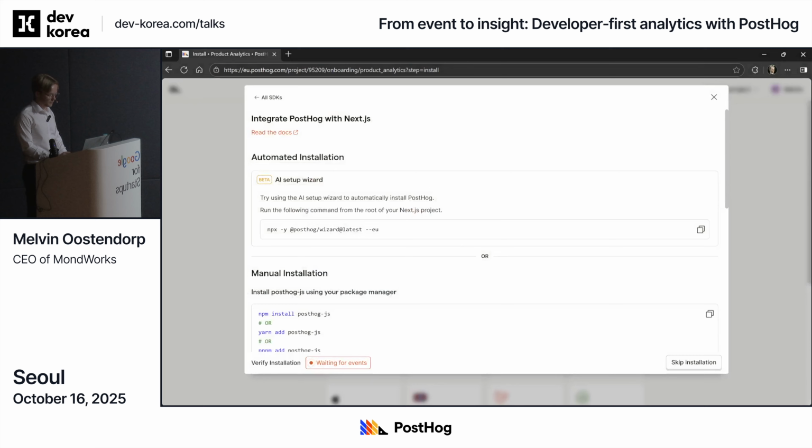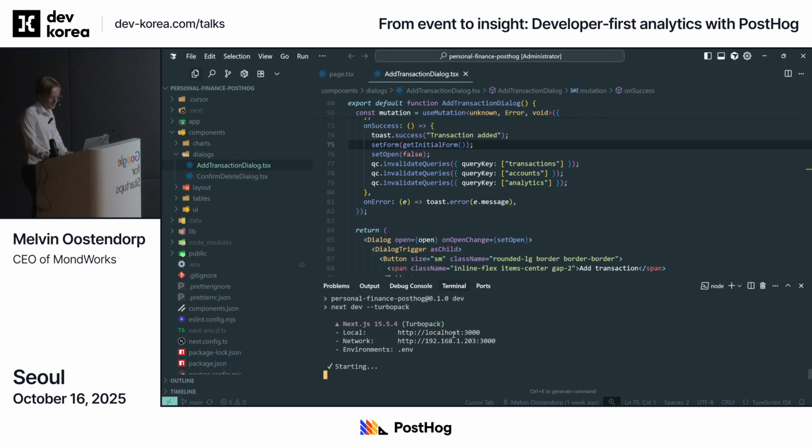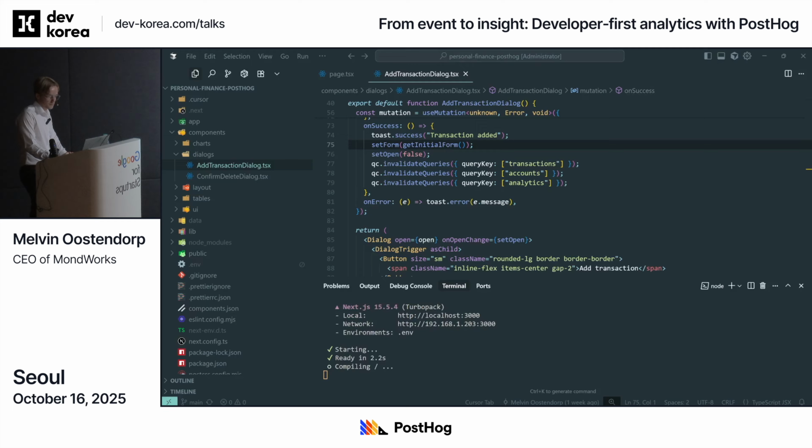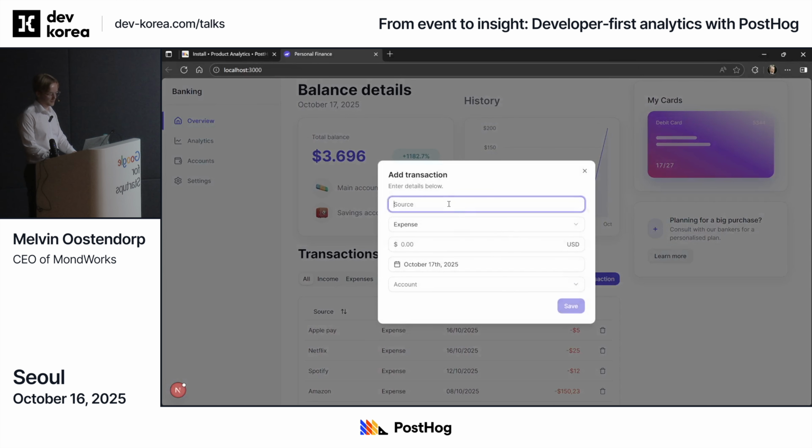So first, let me show you what application we're doing. I created a simple finance dashboard as an example use case. Let me open it up. Oh, it's not recording. Sorry. Yes. So this is a basic finance dashboard. What you can do is add a transaction. Say, oh, I paid for Netflix. It's an expense, and what it costs, I think $25 something. And which account? It's the main account. Then it will add the data in there.